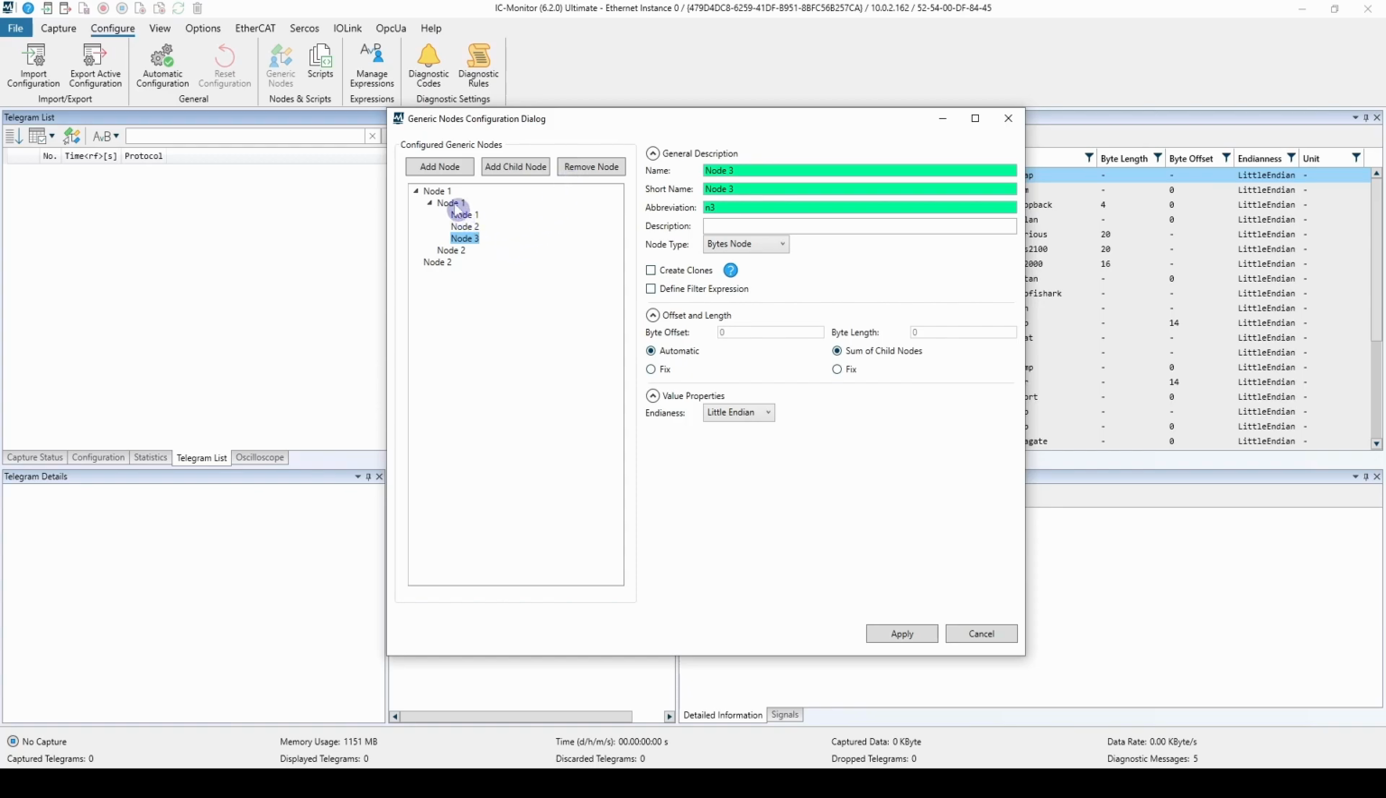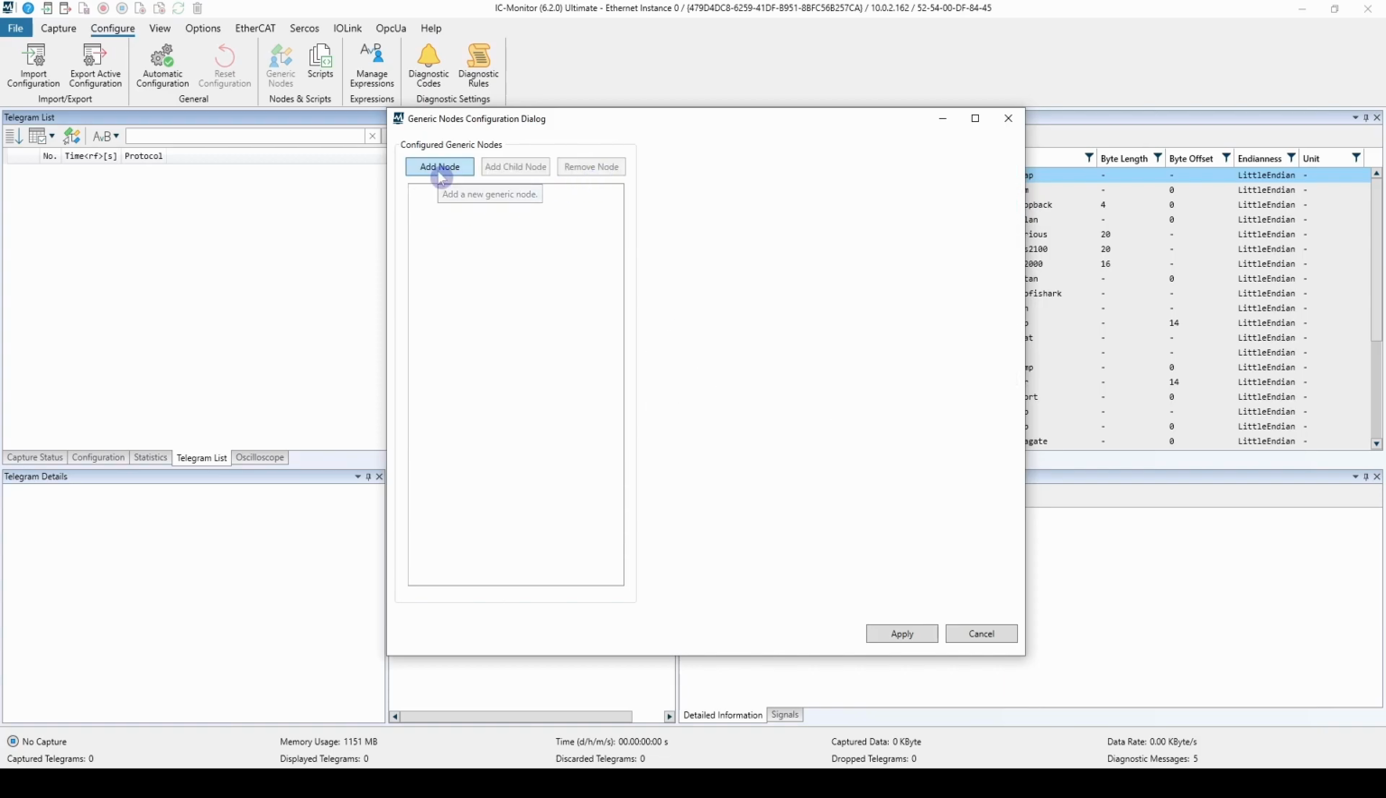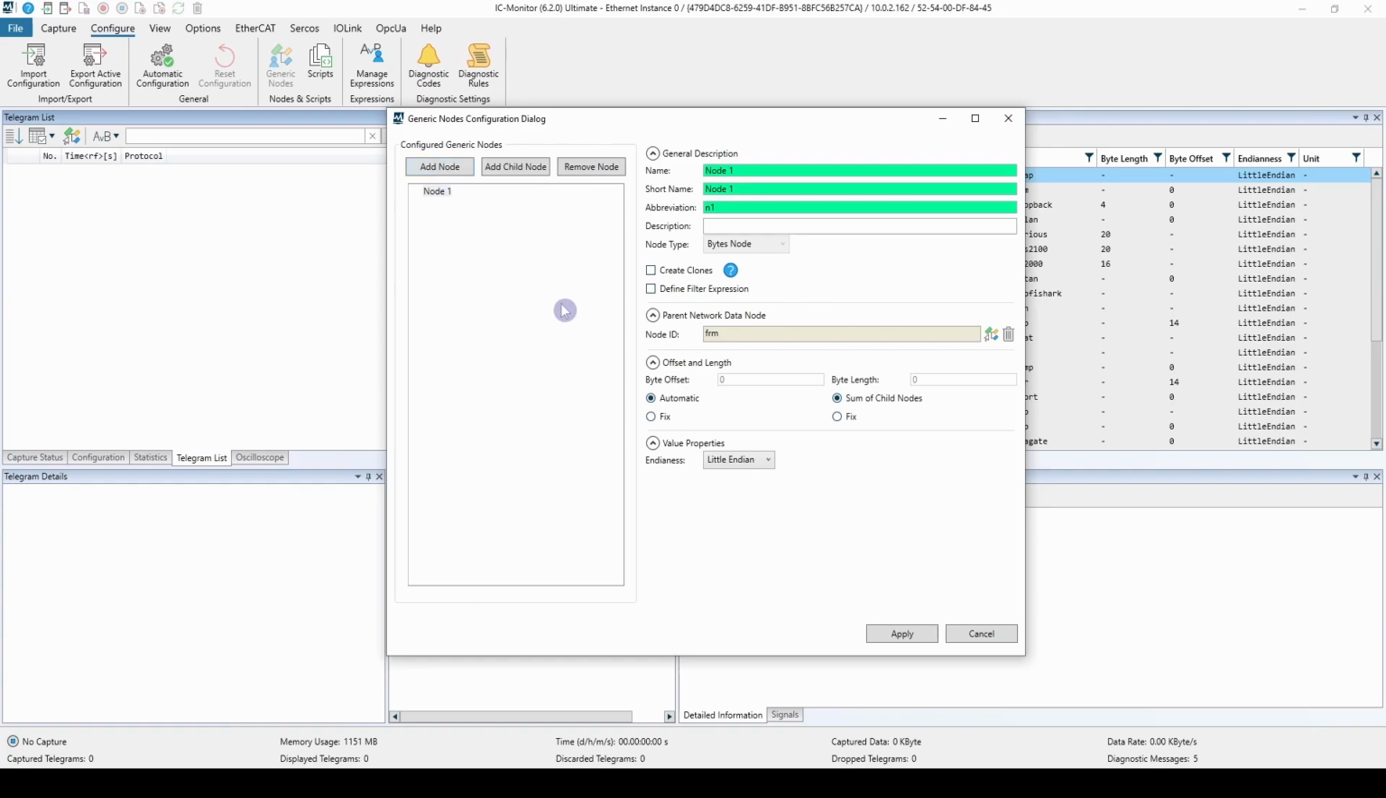We can of course remove nodes, and be mindful, if you remove a node, all the children will go with it. So always check for the little arrow and expand it and double check. To make a node usable, it has to be configured, which is done on the right-hand side of this dialog. We'll select the node that we want to configure by clicking on it, and then start out with its general description.